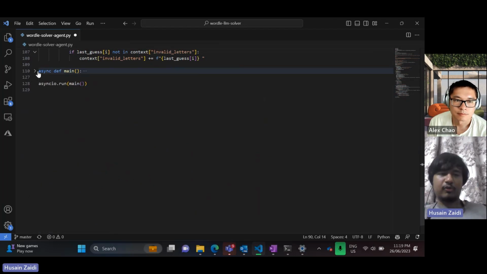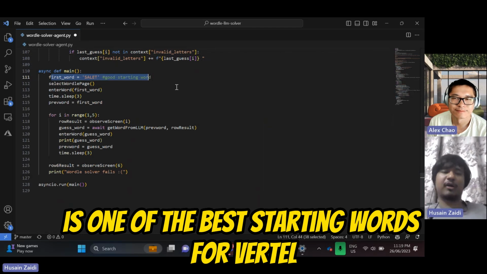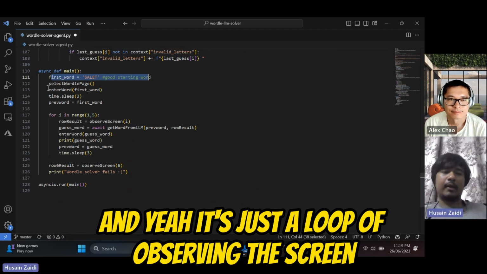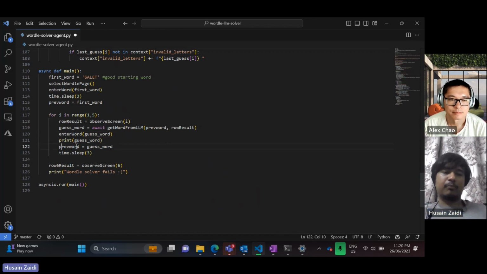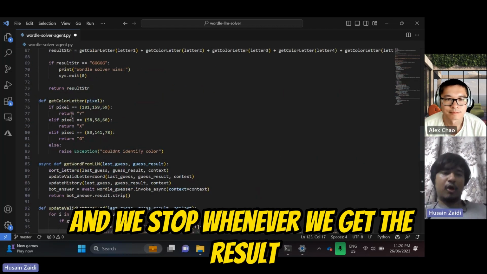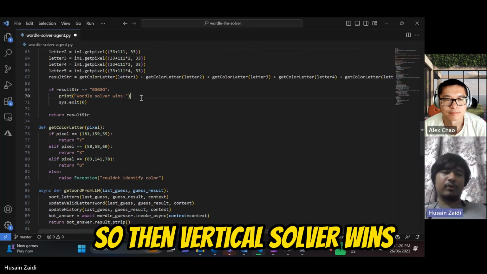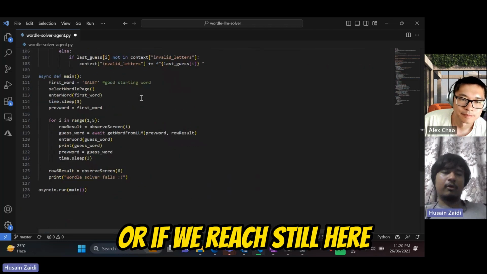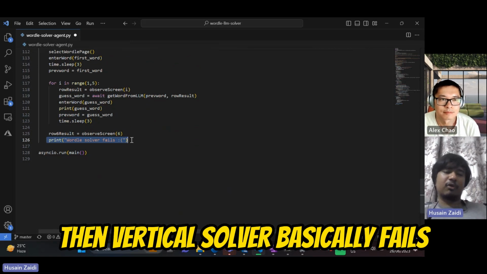This is the main function. I start with a very good starting word like this. I think I found online it is one of the best starting words for Wordle. It's just a loop of observing the screen, getting the word from the LLM, entering the word, keeping track of the previous word, waiting for 3 seconds, and doing that again. We stop whenever we get the result observation as all green, so then Wordle solver wins. Or if we reach till here and we still haven't gotten all green, then Wordle solver basically fails.